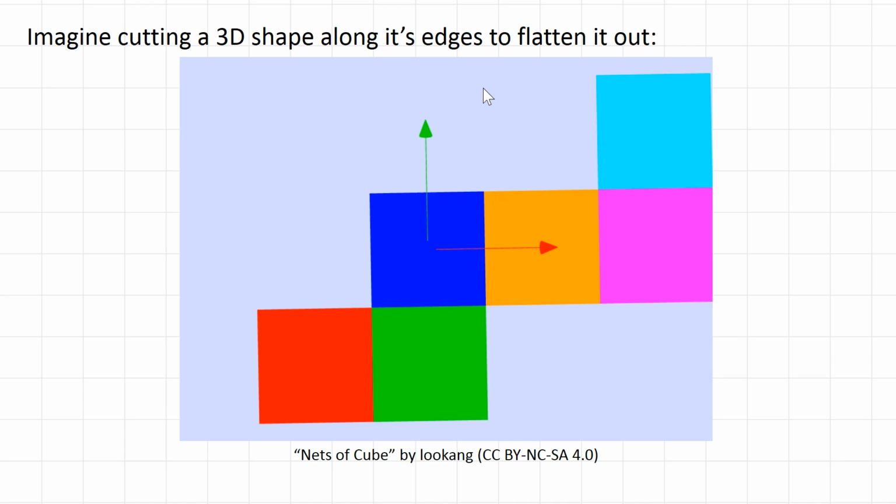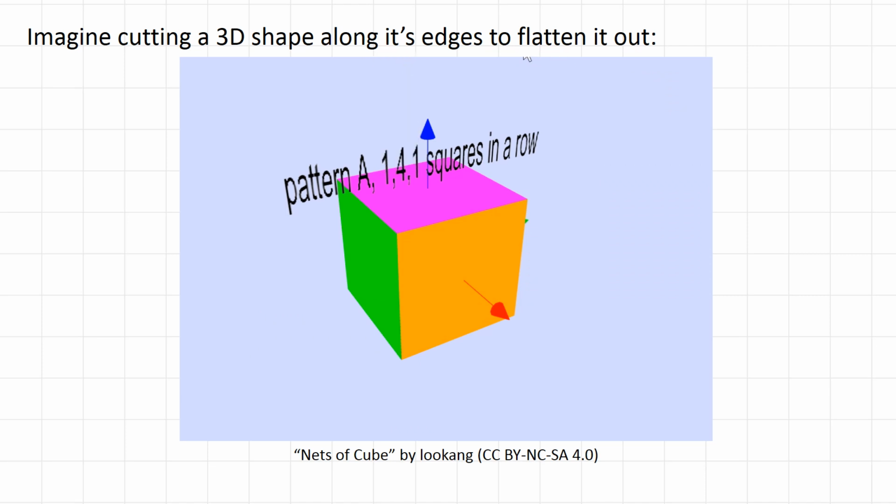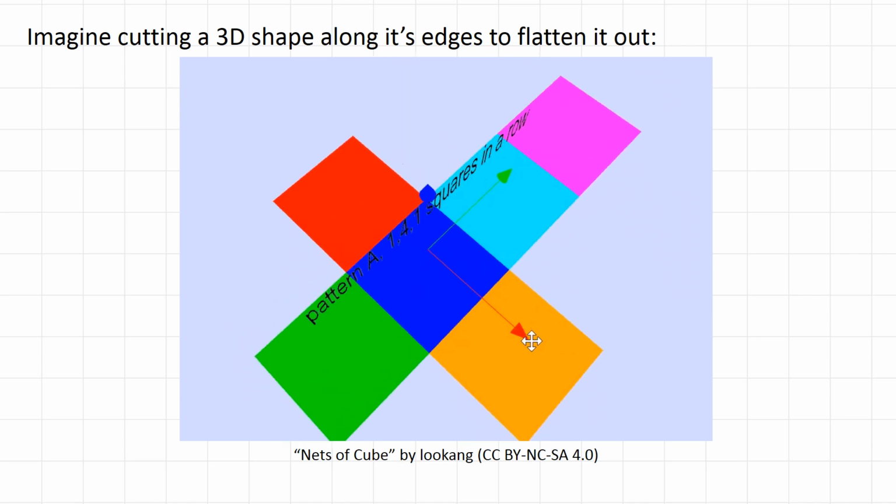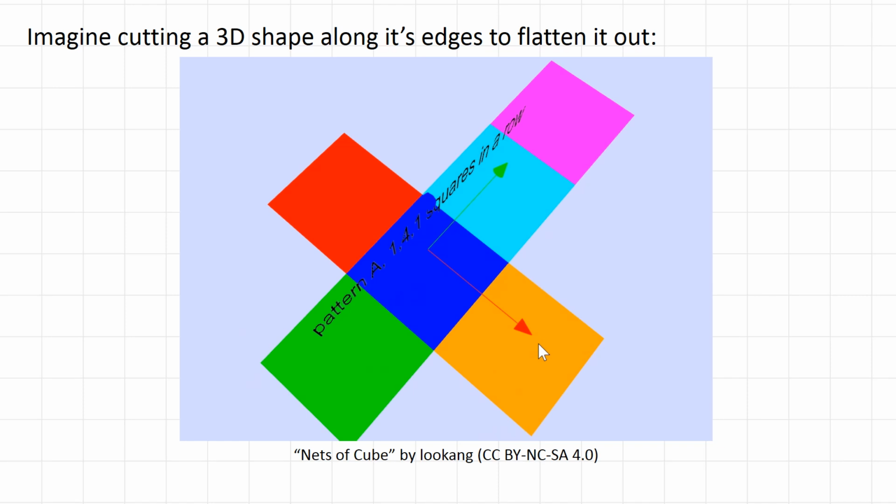So you can draw different nets for objects. There's easier ways and more complicated ways to do it. And I think the first one we saw is probably the most direct way to do it. And so I would say stick to the easiest ways when you're trying to draw your nets.